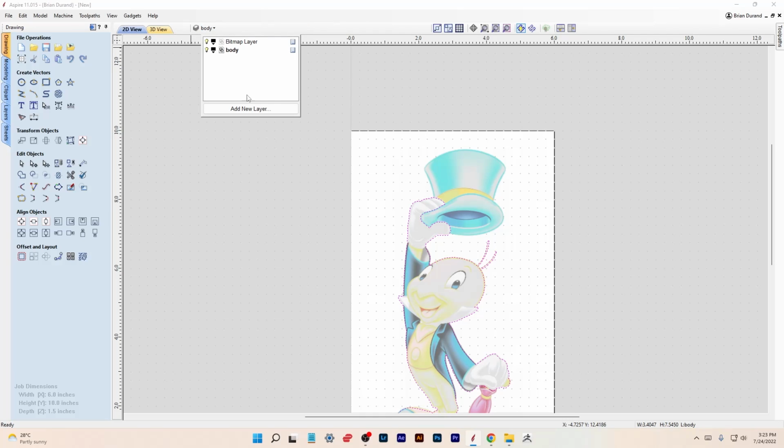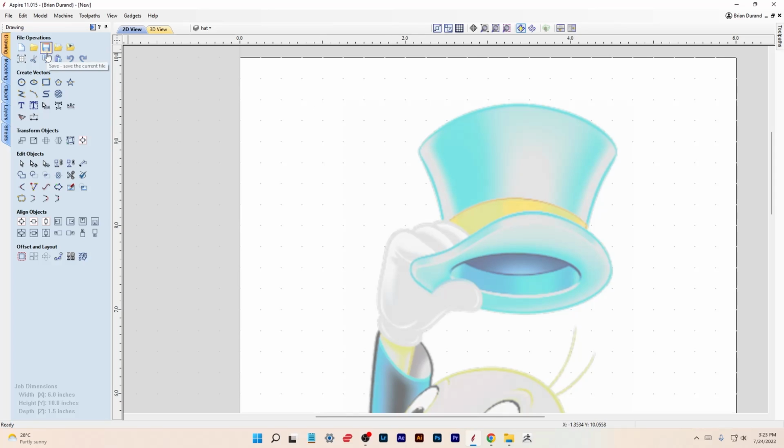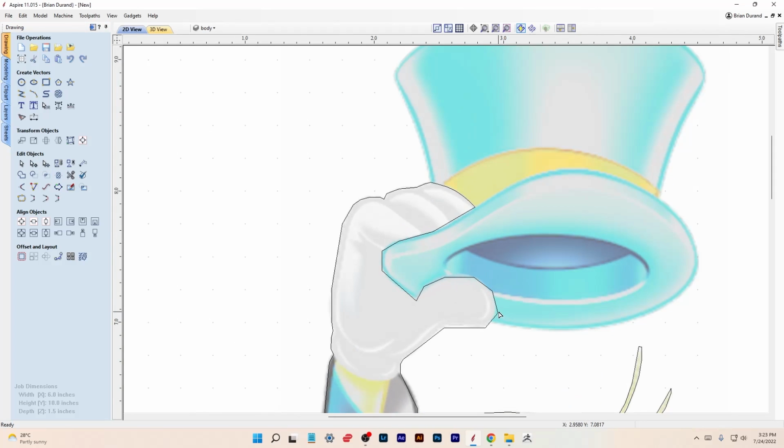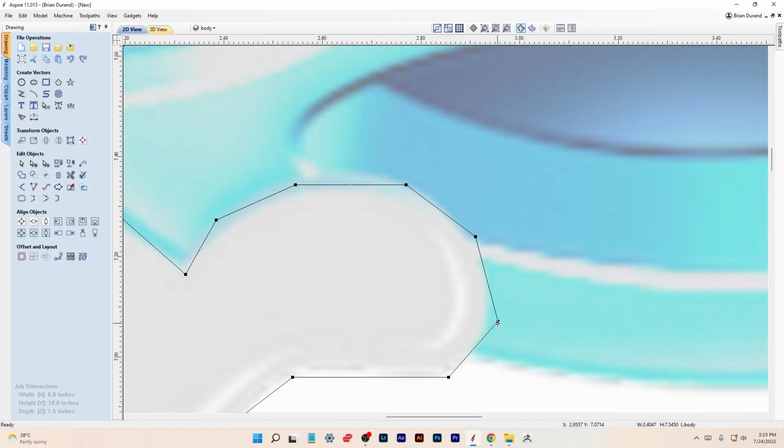Okay, so now that we got the body done, we're going to add another layer, and that'll be the hat. Now you could do it all in one if you want it all to be on the same level, but if you want to be able to control your components individually, give them different shapes, then it's good to have a line on a separate layer around each component.